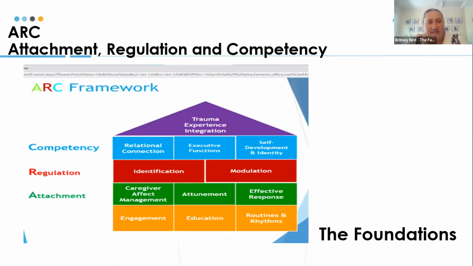Okay, so here is the actual framework itself. If you look at it, it looks like a house, and it's split into attachment, regulation, and competency. On the very bottom, in our yellow or orange section, are our foundation pieces. Those are the things that ARC teaches that without these pieces, you will not be able to do the rest. You will not be able to learn and grow. And you will not be able to attune or effectively respond to your clients if you're not able to build these foundation pieces. Then as you move up, we have the attachment section, the regulation section, and the competency.